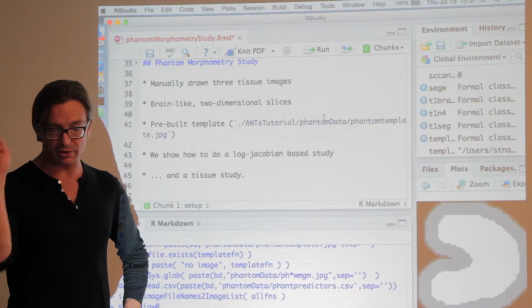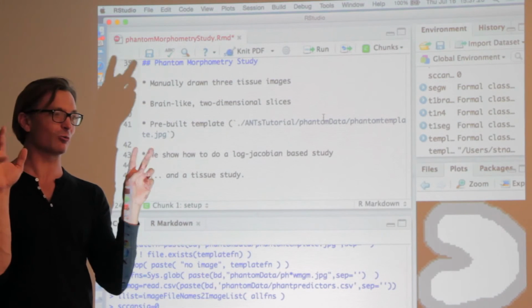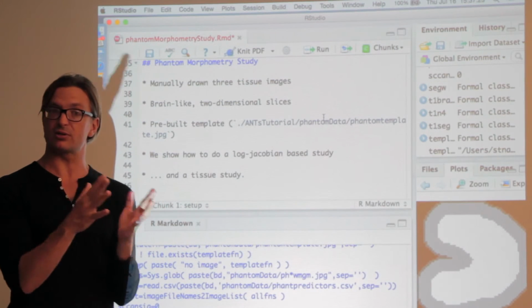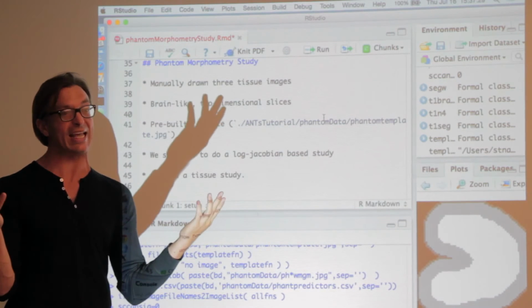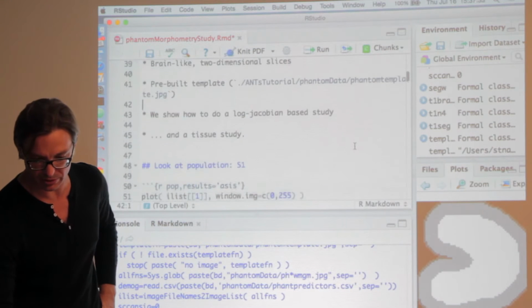It's just three tissue images that I drew by hand, and there are two groups, and I drew them such that there are quote unquote group differences. There are thicker cortex and thinner white matter or something like that in group one versus group two. It's only eight images, so still not very powerful, but we should be able to detect some differences.